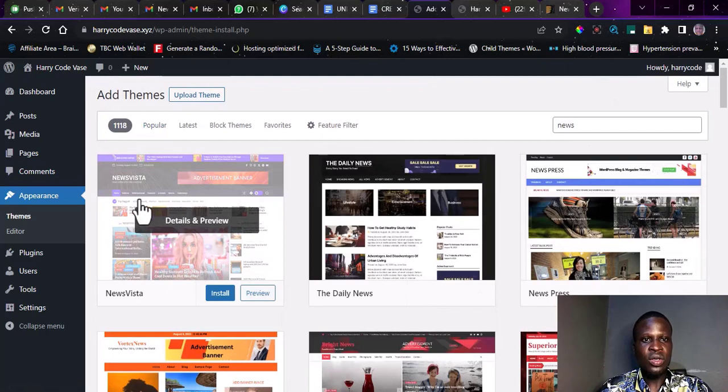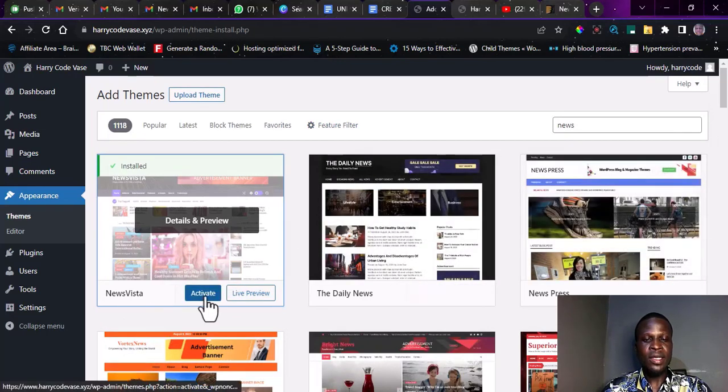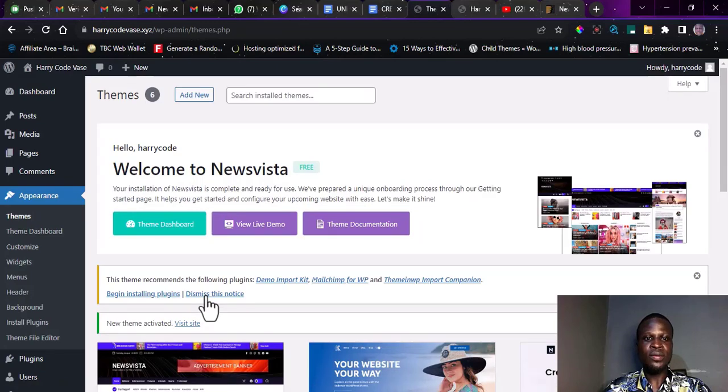So let's go ahead and install News Vista. That is this first theme that we see here. I'll go ahead and click on install. Now when you click on install, you go ahead and activate it. There are some things that come with their plugins. I explained that in previous videos. So these plugins come with the theme, and as you are installing the themes, it will require you to also install and activate those plugins.